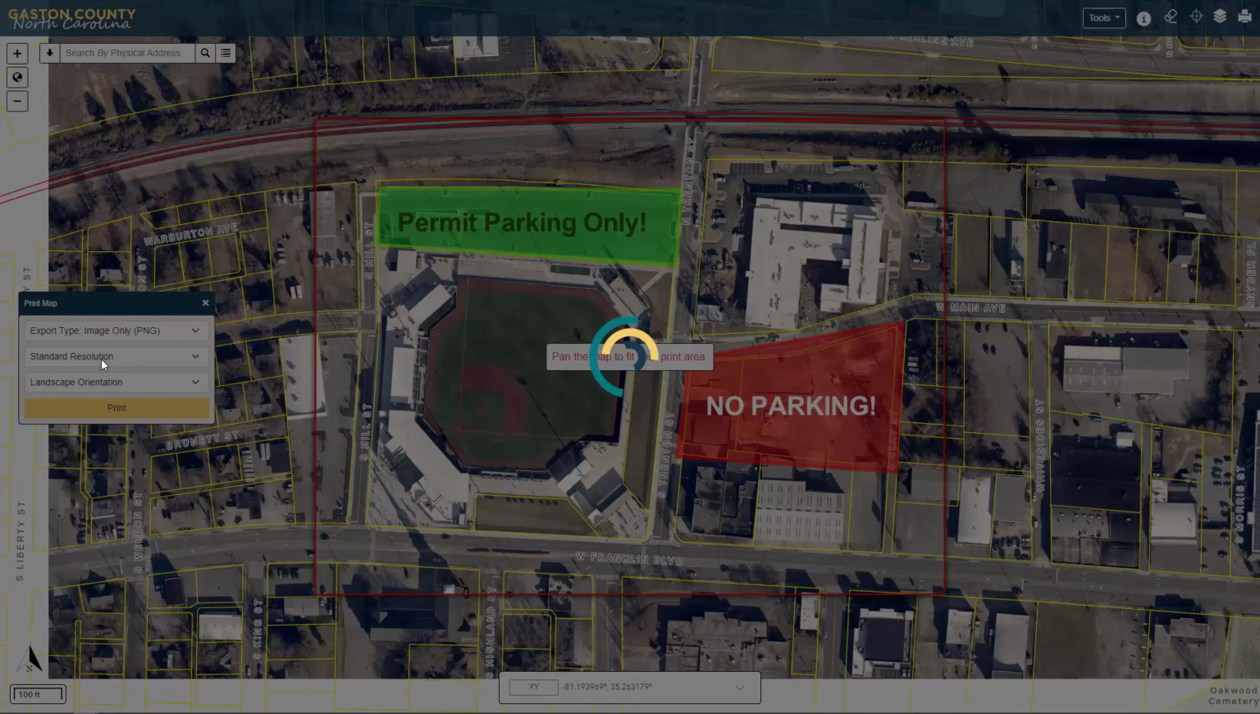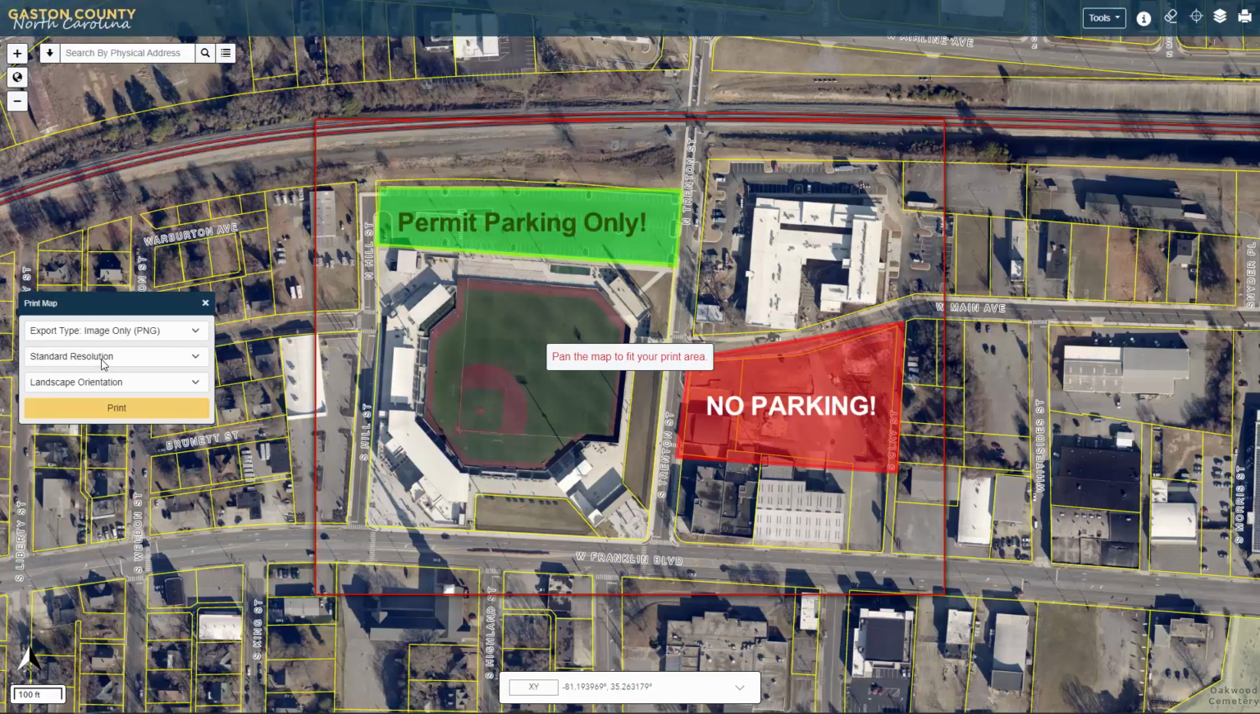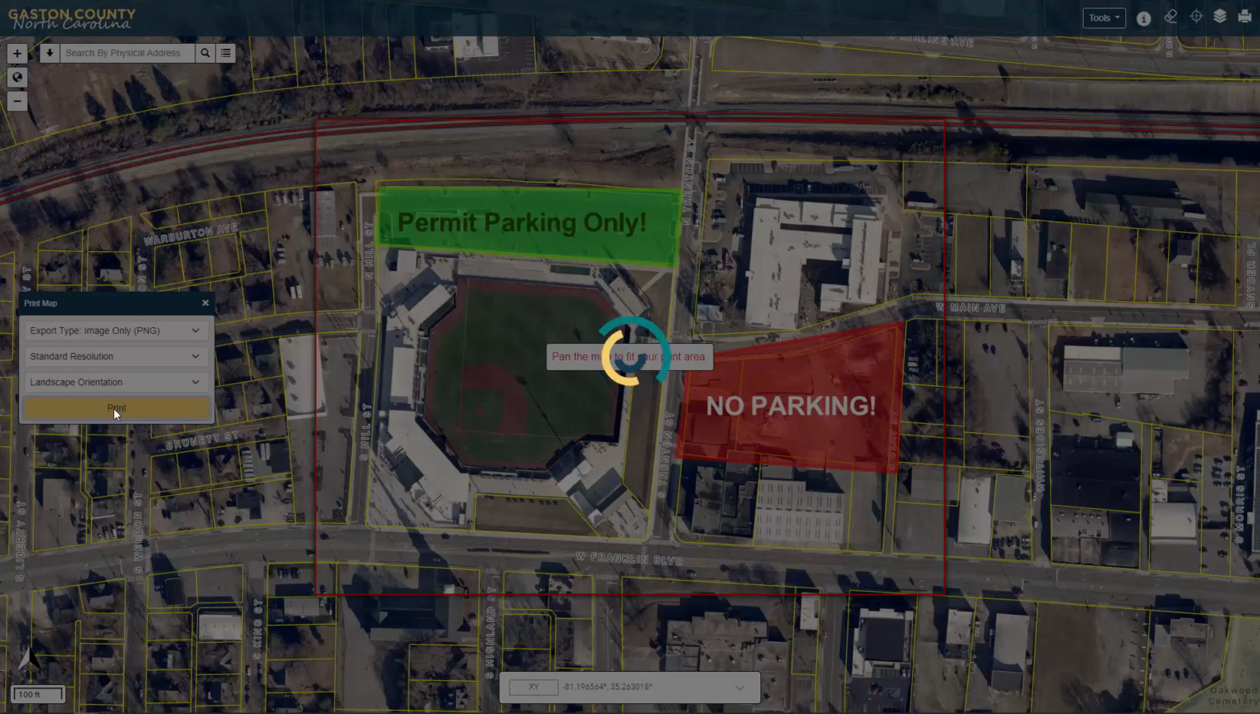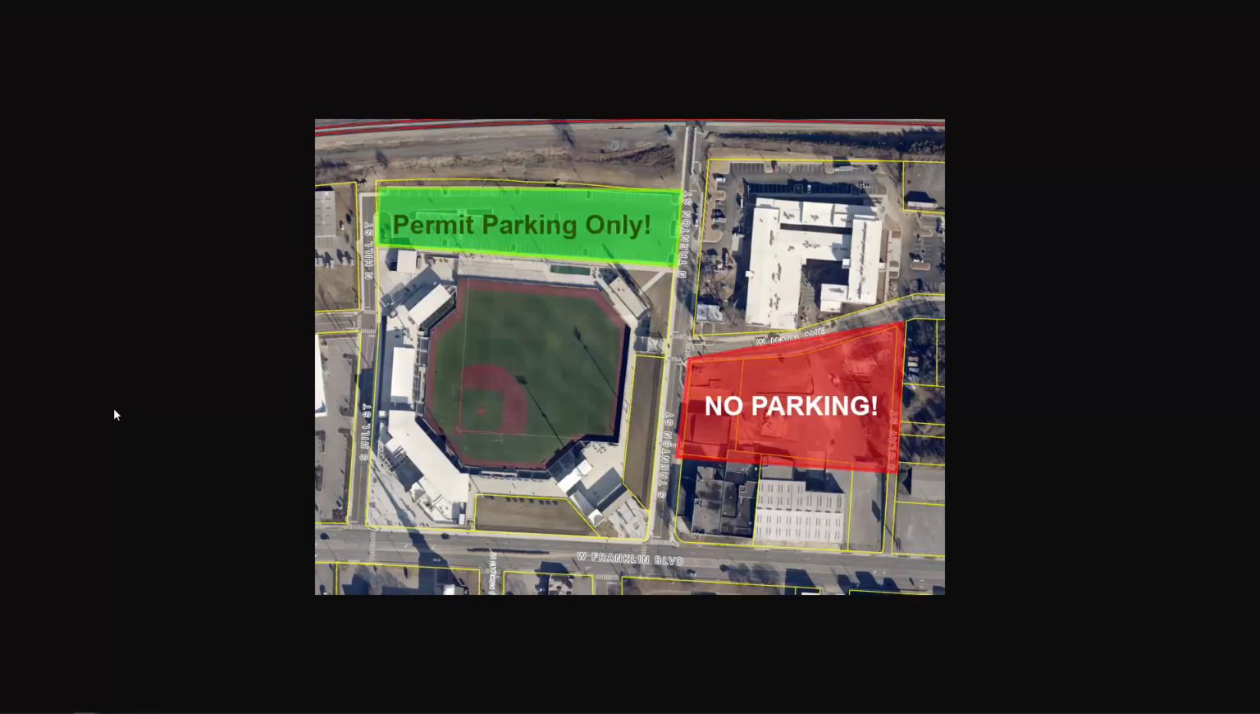When you are ready, click the print button on the tool window to obtain your image. Please note that maps that have been rotated do not maintain the rotation of labels or annotations in the printout.